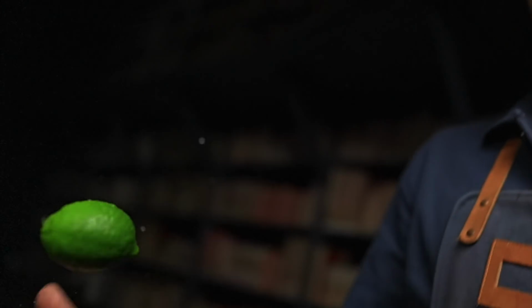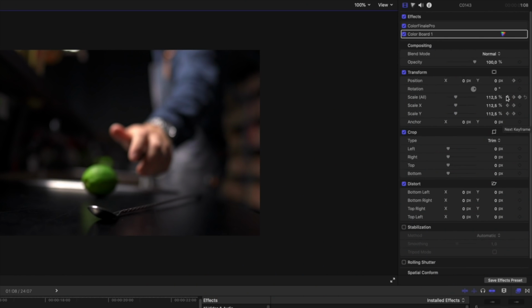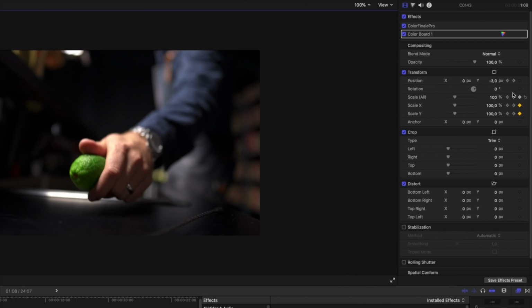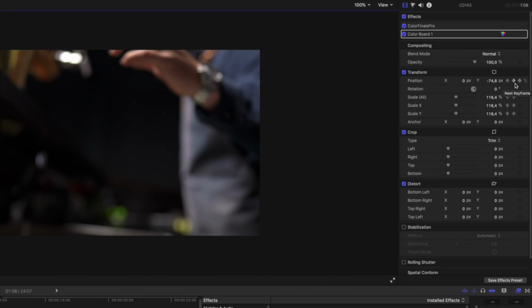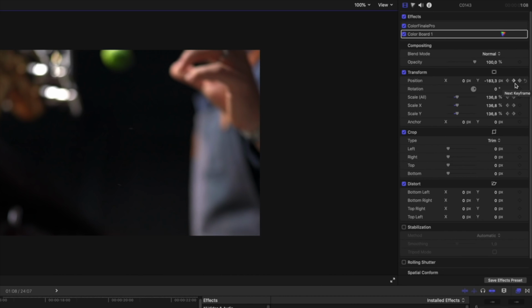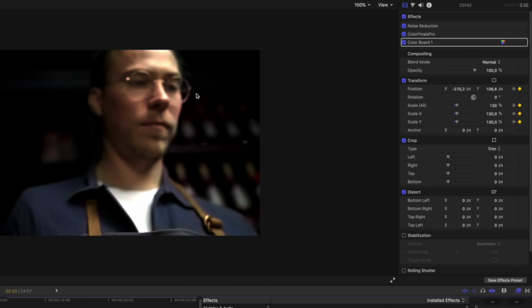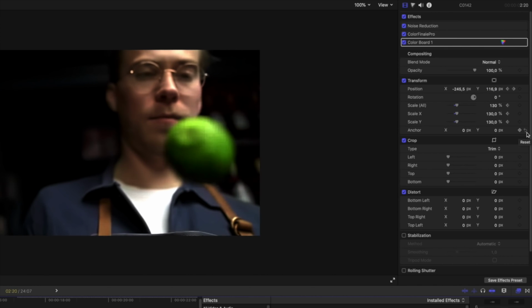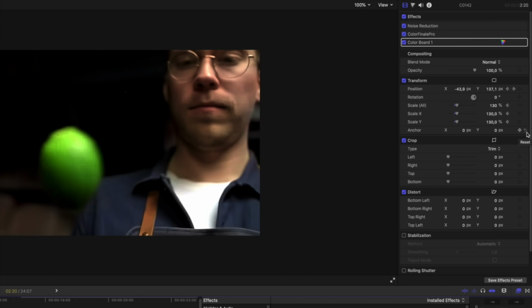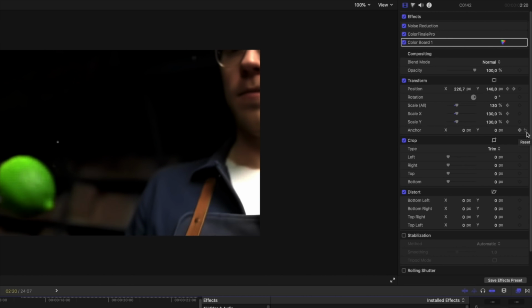And when it comes to that lime toss, it was keyframed a little bit in the beginning to give it a little bit of a zooming feeling to it. And then as he throws it up, we could keyframe so that the camera is basically panning up with the lime. But I also keyframed the position and the scale, so that we could track the lime in the shot to make it feel like we're moving the camera more than we actually did.